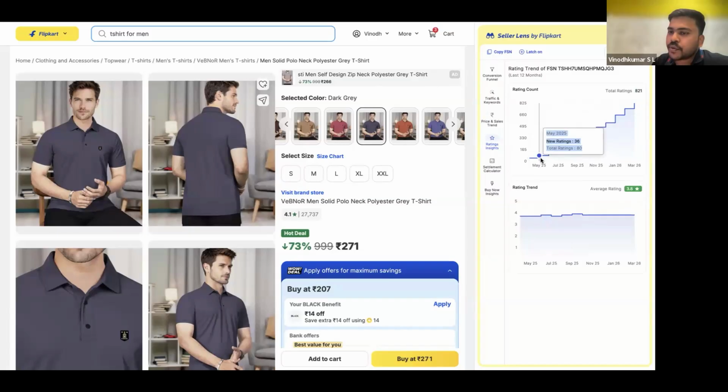For example, in May 2025, this got 36 new ratings. In June, it got 28. And as you see, in August, it got 94 new ratings and then 98. So now in January 2026, it got 110 new ratings.